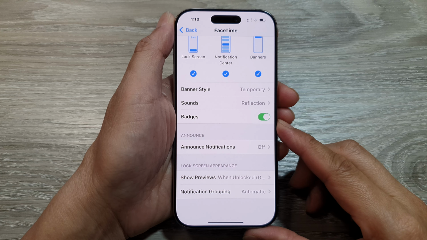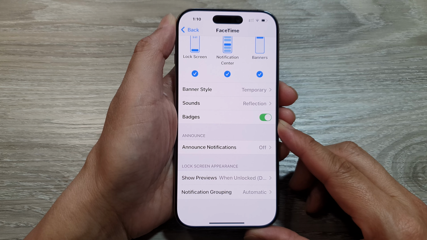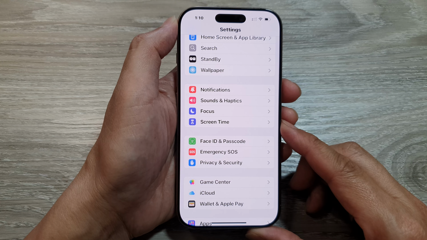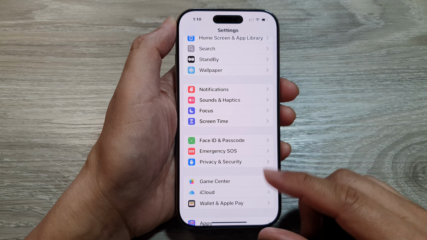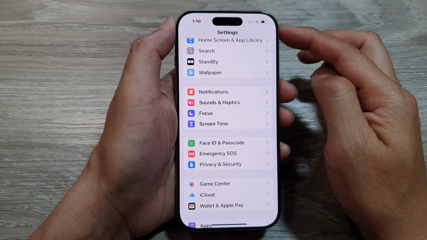How to enable or disable notification badges for apps on the iPhone 16 series. First, let's return back to the home screen by swiping up at the bottom of the screen. And on the home screen, open up Settings.